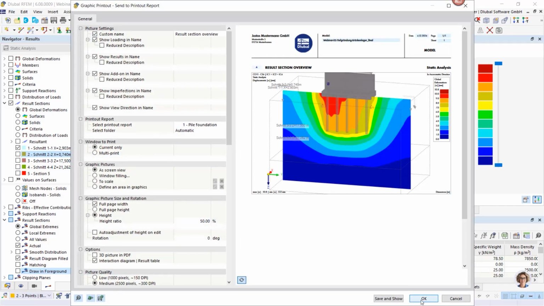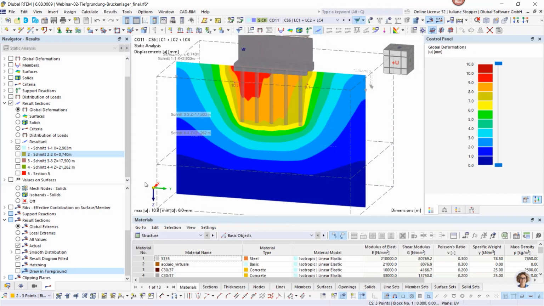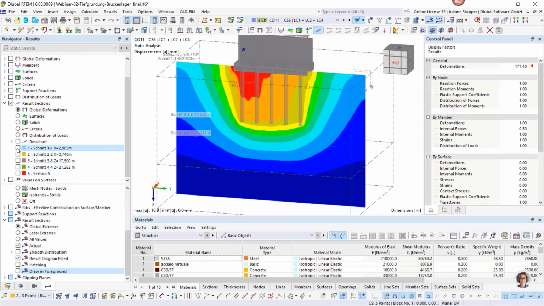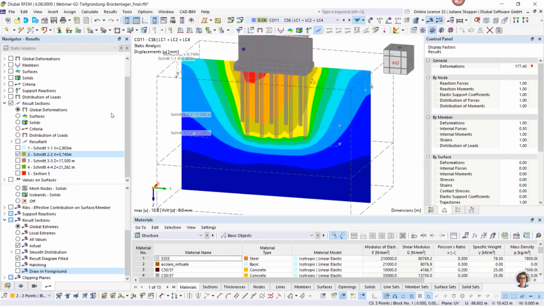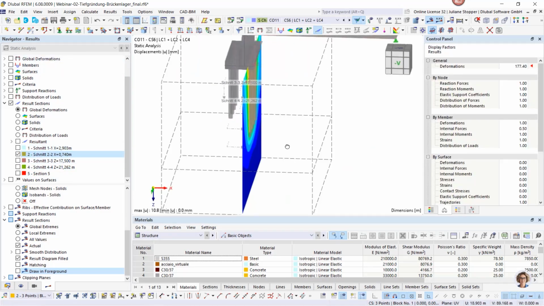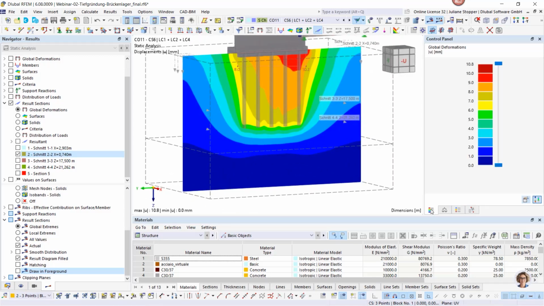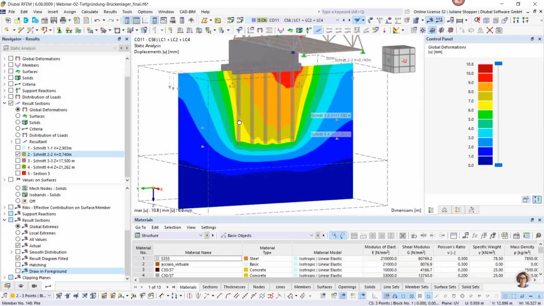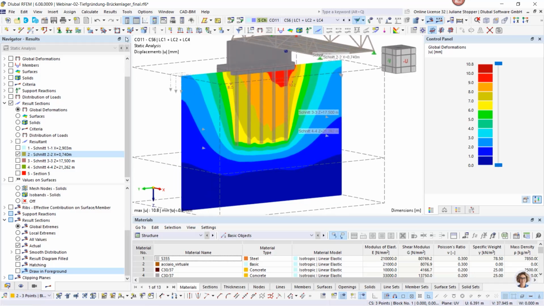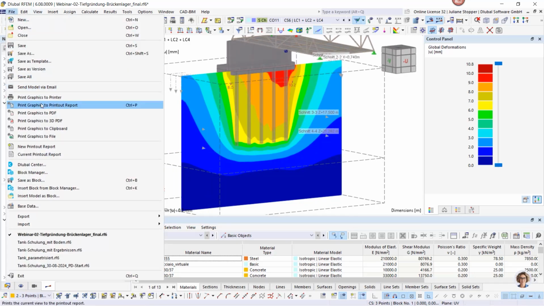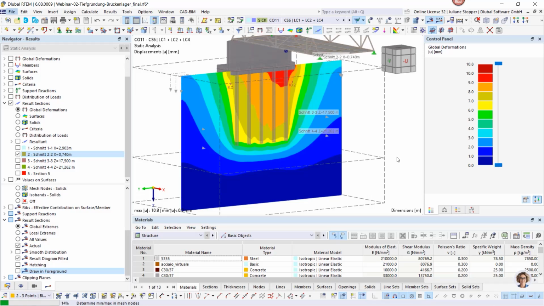Like this, we can say OK, and we can print this cross section, result section. Then we can print this one, which is for this row of piles. And again with this control panel, and we print this one too.